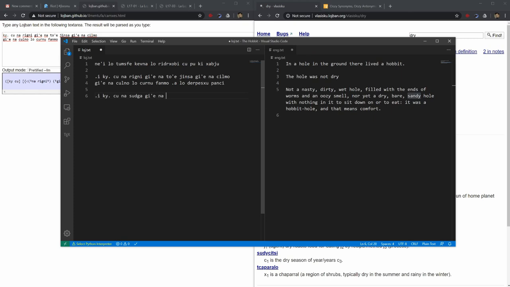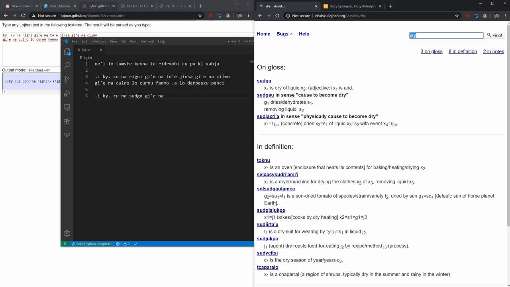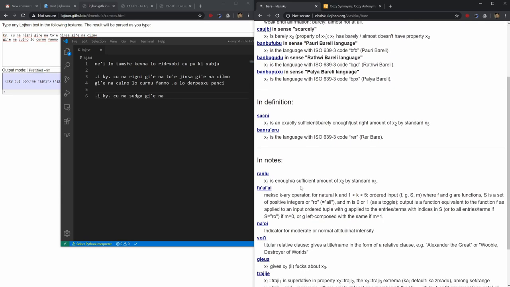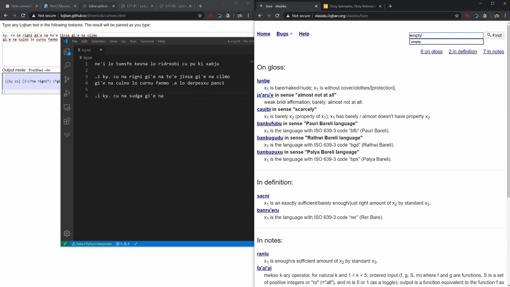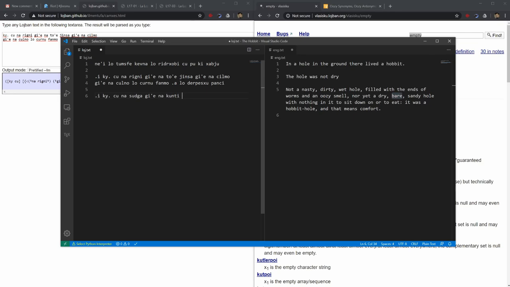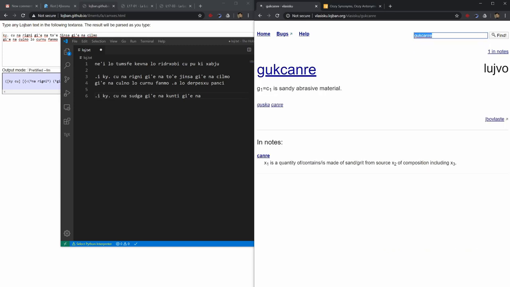And now we need something like bare. So what is bare? Basically means devoid of anything. X1 is bare or naked or nude, without cover or clothes or protection. I do not think that is the sense of bare. Well, I did say empty, right? Okay, empty. Kunti. It's empty. It's hollow. It's got nothing in it. So kunti. Gihena kunti. And it's not bare or empty. Gihena, now sandy. Is there a sandy? Well, there's a sandy abrasive material.